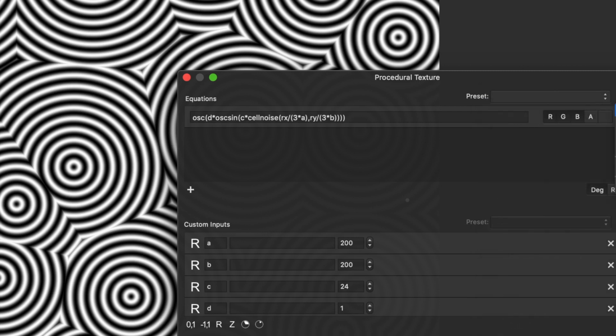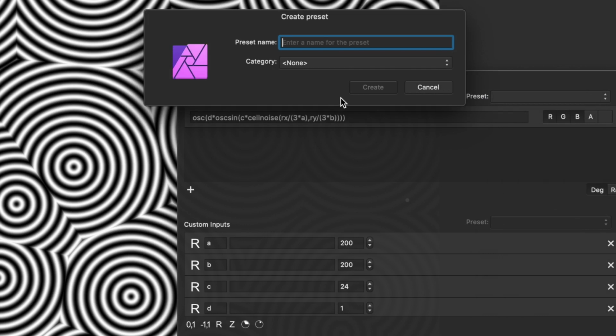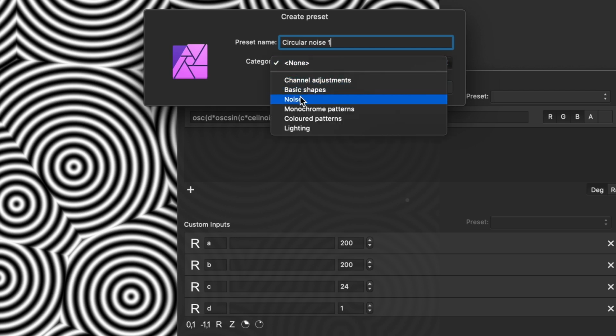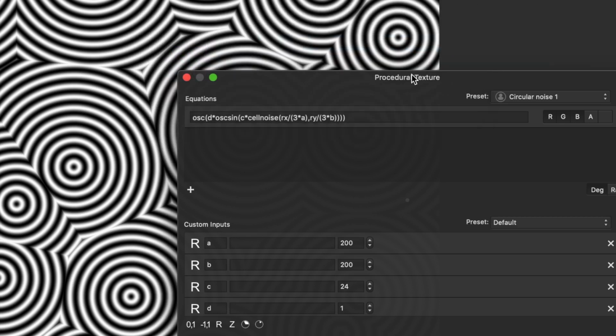Okay, what I can do is actually create a preset at this point. So I can add a new preset. Just go to the right side menu and give it a name. Preset name and a category. Noise. Now I can use that later at this point. So if I want to use it in a couple of months' time, I can reuse it.